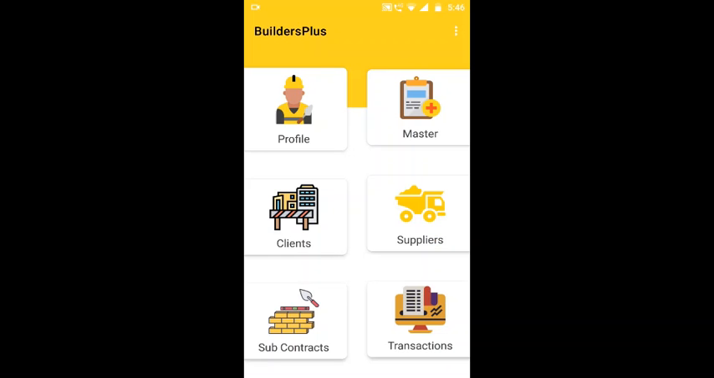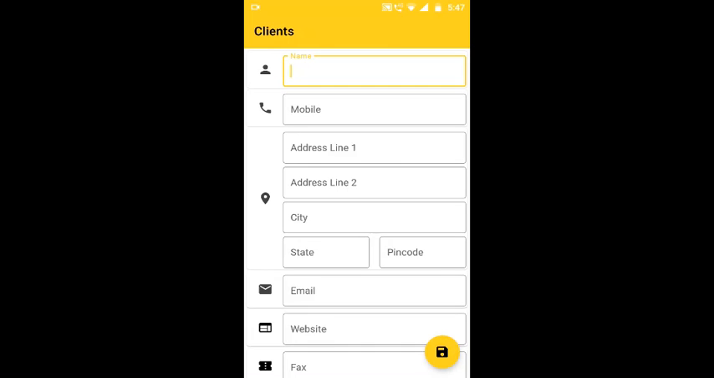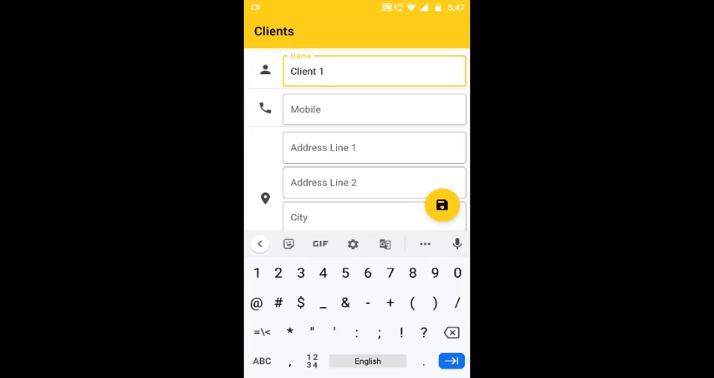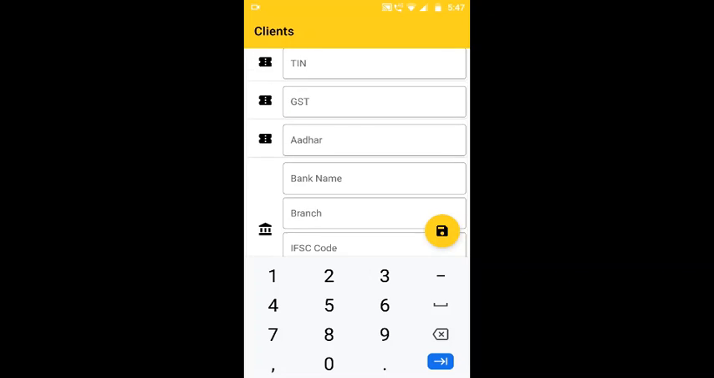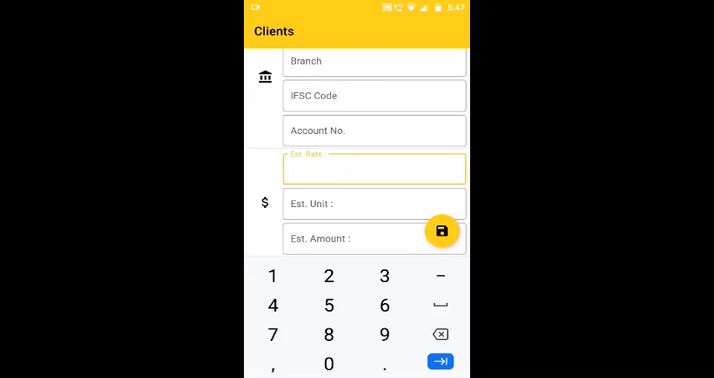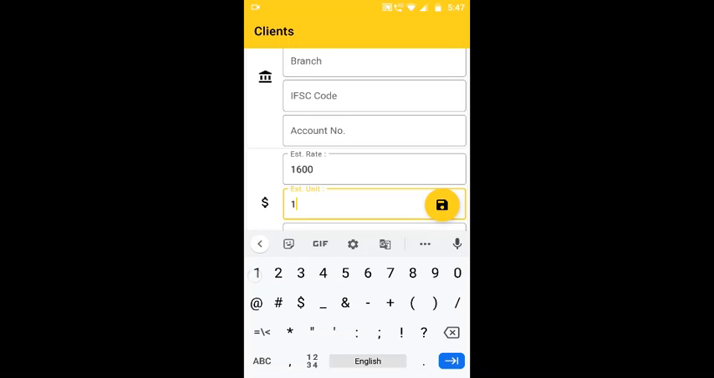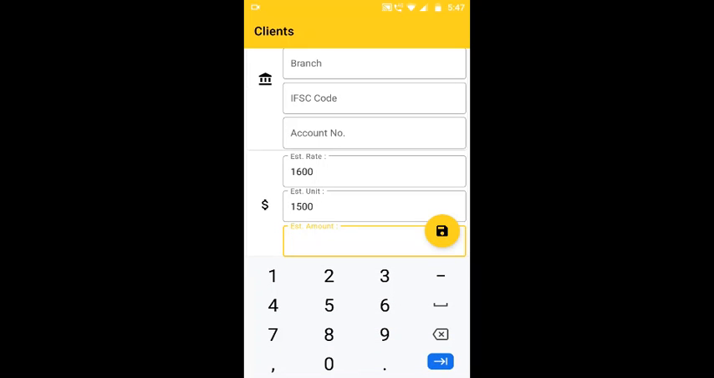So you have to enter your client's detail. At least one client is mandatory so that you can create transactions. So let me create. Client 1 is my client name. We have to enter a mobile number and we have to enter estimation rate. Let's say 1600, estimation unit which is 1500, and estimation amount can be of 40 lakhs. Let me save this.